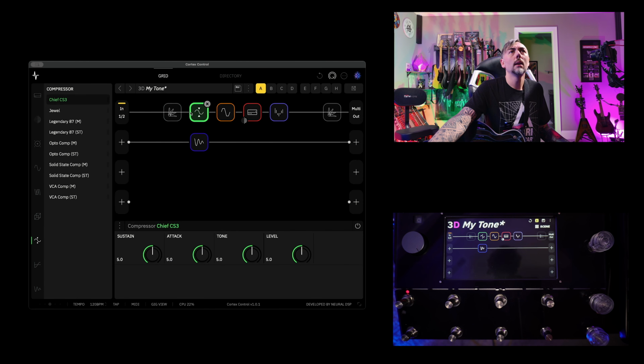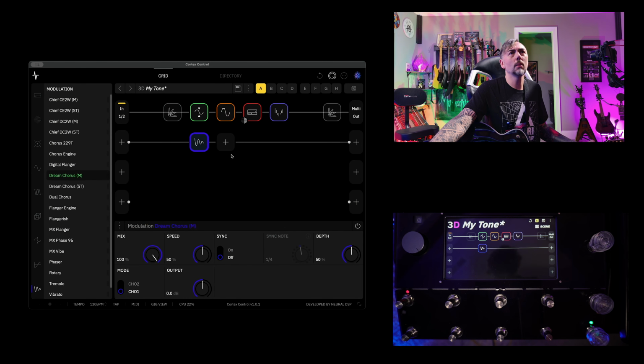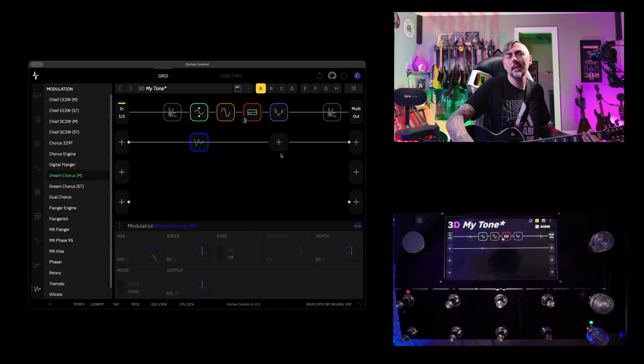So now I've turned my couple of devices back on. So I got a compressor and I got an overdrive, right? And a, what is this, a chorus too. Let me turn the chorus off, whatever. I just want to show you what at least this looks like. That's what it sounds like.